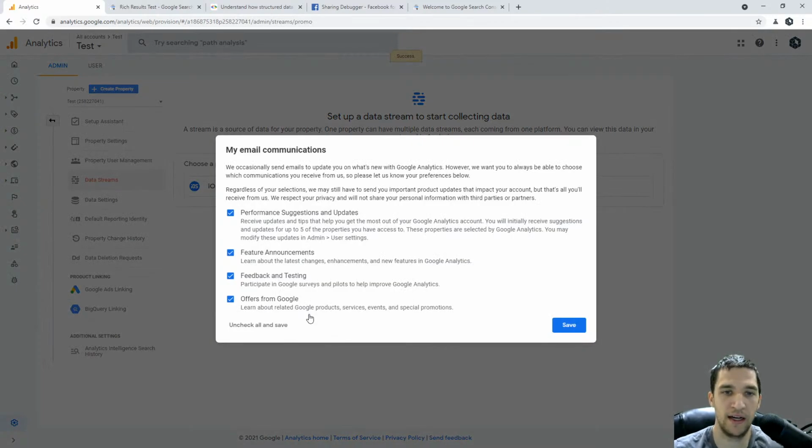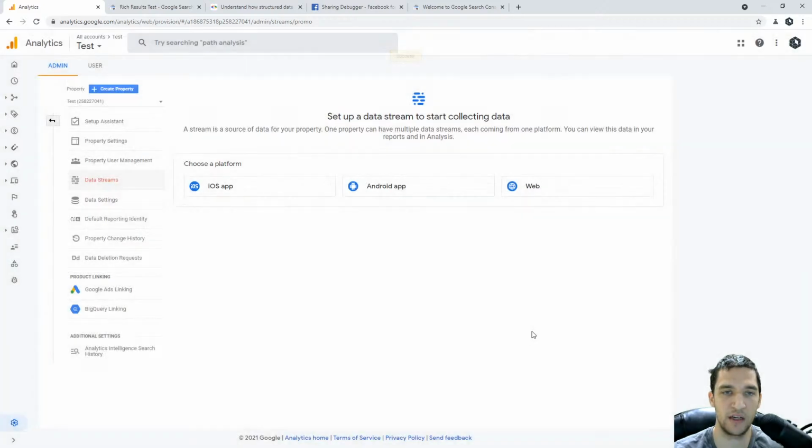So, what do you want for emails? I'm going to uncheck these, but if you want those emails, obviously leave those checked. And in here, you're going to be able to set up your platform. Now I'm going to choose web, but obviously if you're making an iOS or Android app, you would choose those. But with this being a web development course, we're going to go ahead and choose web.